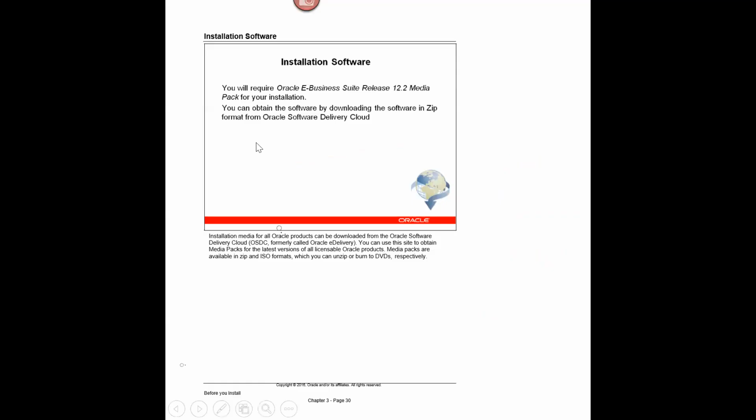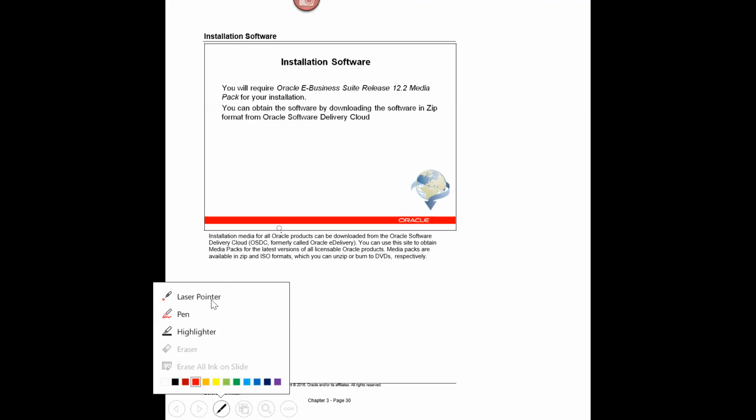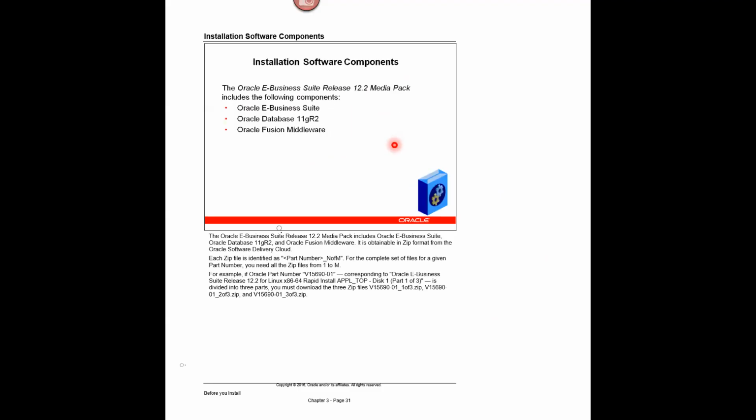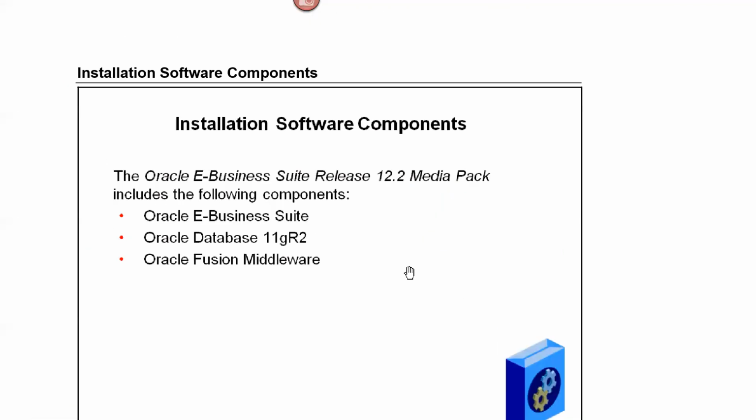So you need the software. Yesterday I showed you everything is free. I also told you that you can download all the software from edelivery.oracle.com. You need to download it and you can do the installation. I already shared the screenshots. I'll be sharing the notes tomorrow so that you can do the single node installation. By this week, you have to complete the single node installation.